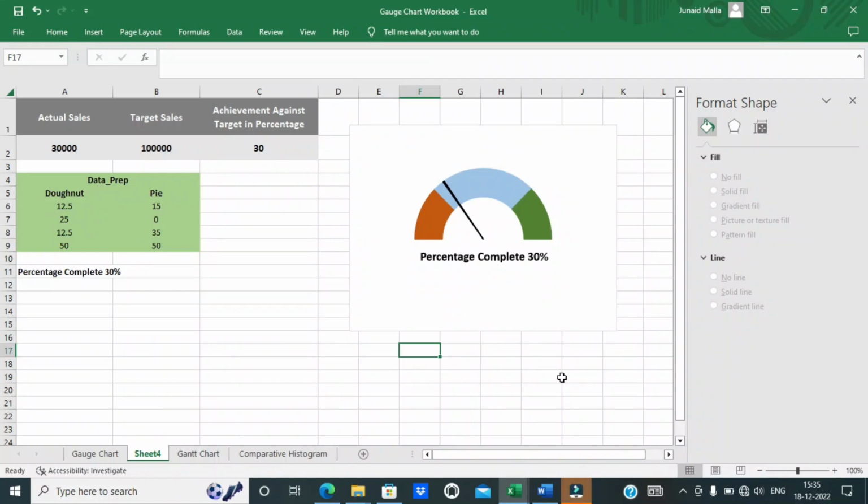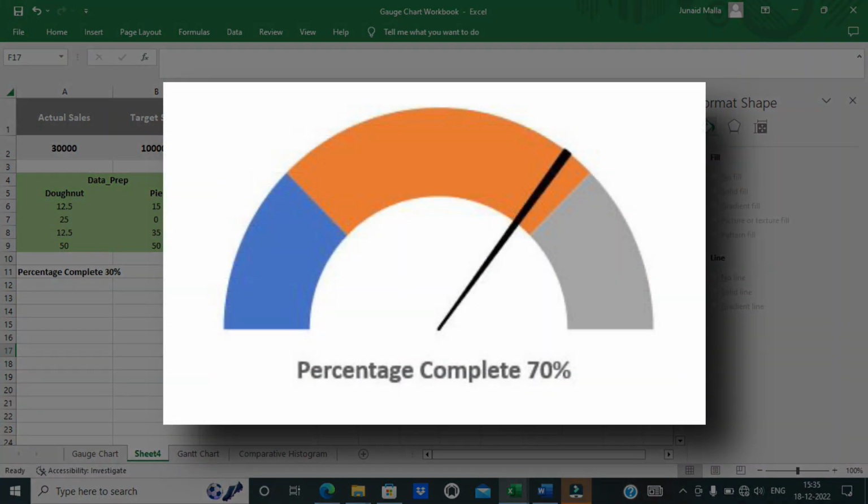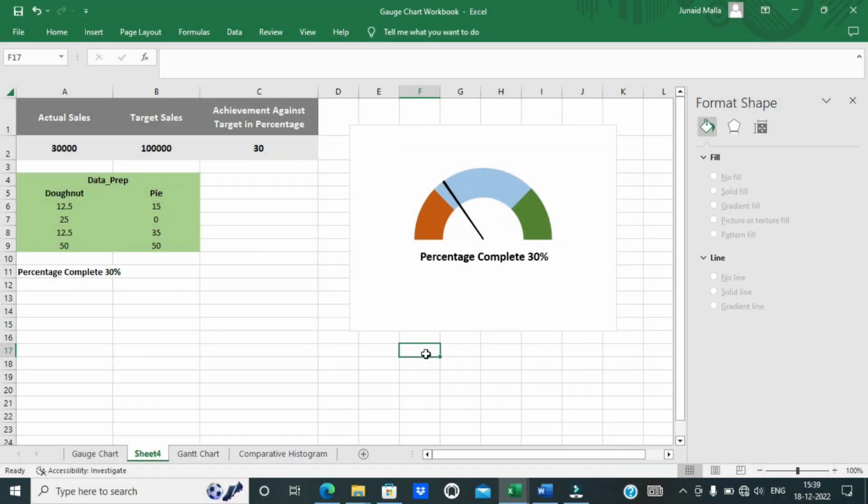Today let's look at how we can create a gauge chart in Microsoft Excel. To create a speedometer or a gauge chart, you need to use a combination of a donut chart and a pie chart. You need to hide 50% of the donut chart and all the slices of the pie chart except the slice representing the needle. Let's look at how we can do it in Excel.